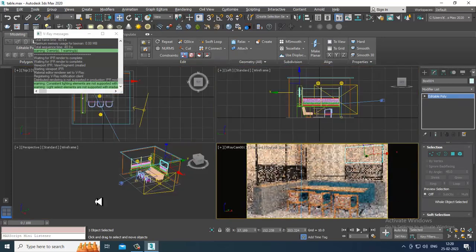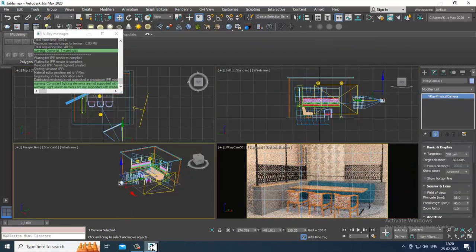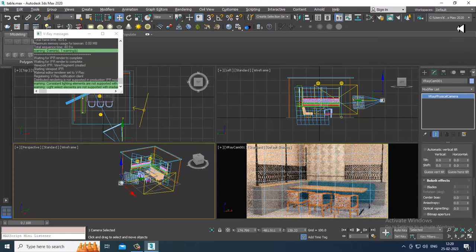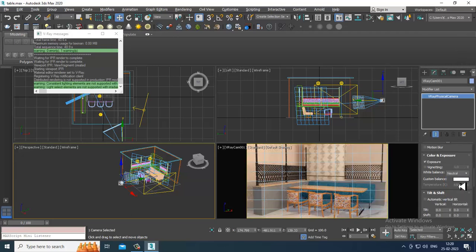So select this camera again, and into this you have something called the balancing. You want neutral, you want daylight. So what kind of colors you require, you can set those colors over here.